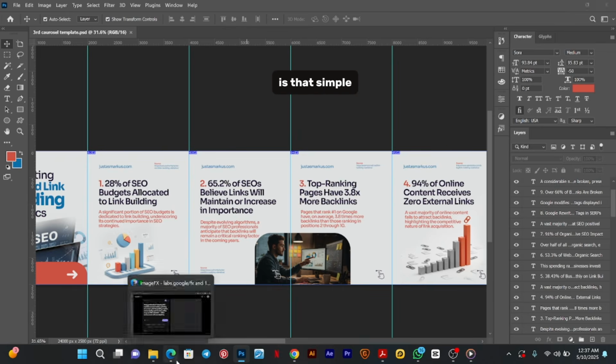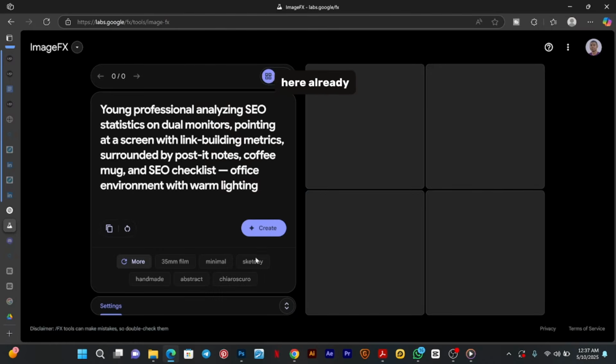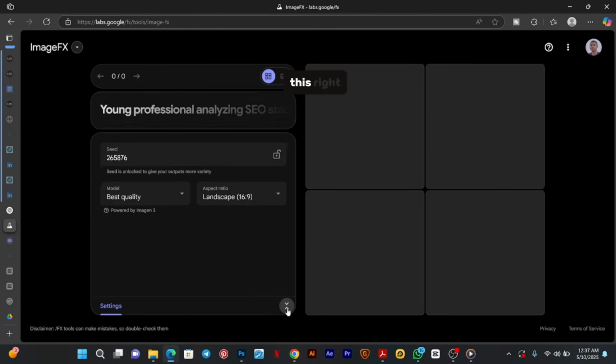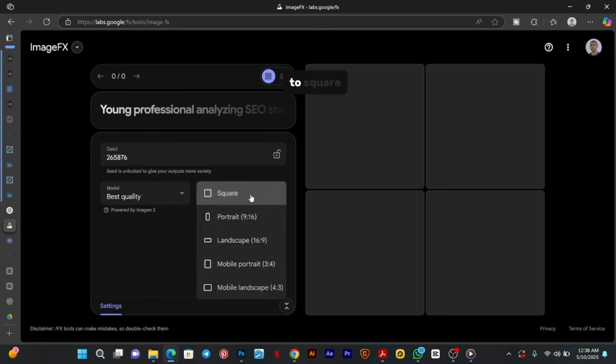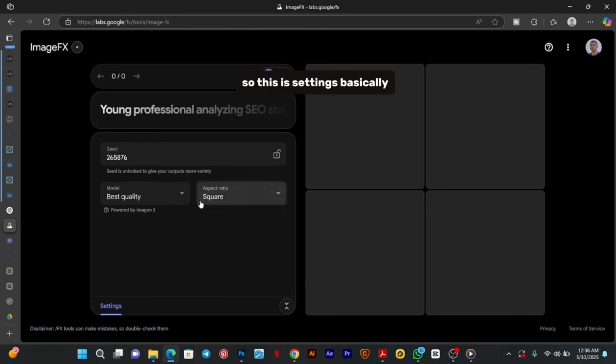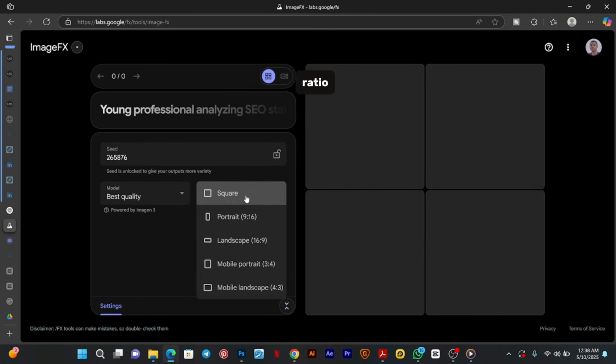It's that simple. So I just come here and I have it here already. All I have to do is click on this, click on that, and then we go to square. So this is settings. Basically, you can set best quality and then aspect ratio. You can go for square, portrait, landscape, mobile portrait, mobile landscape.